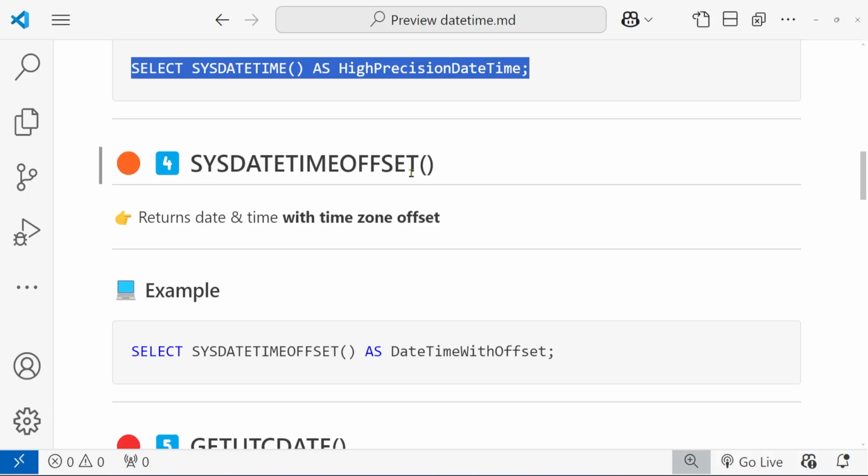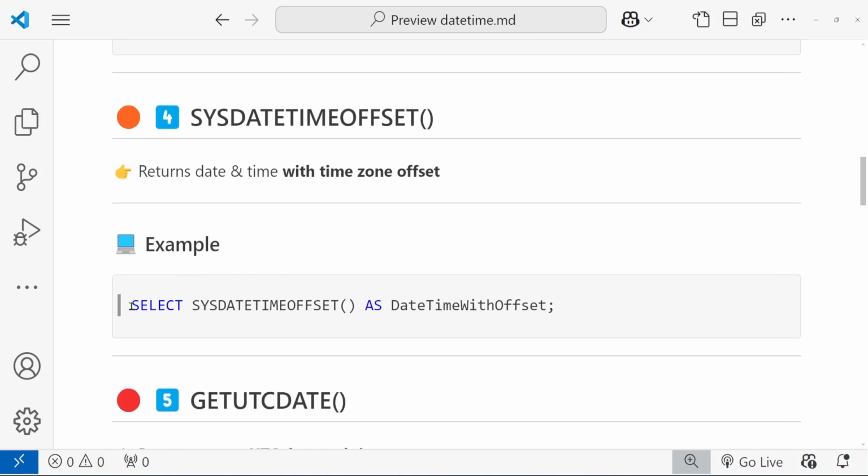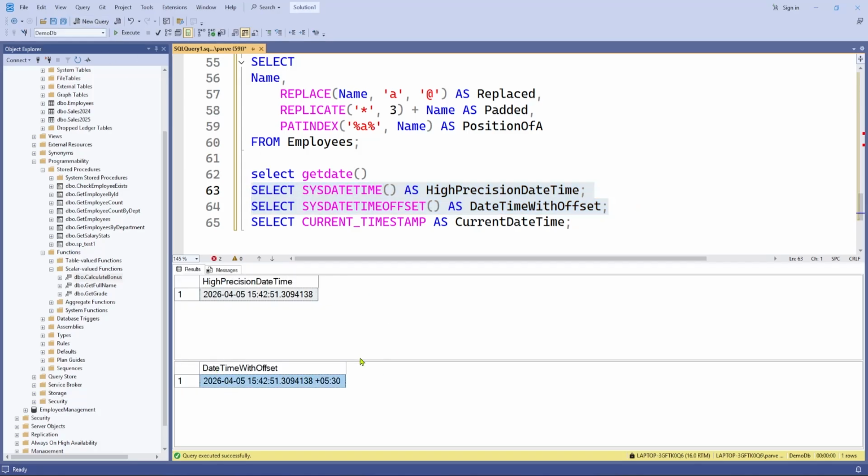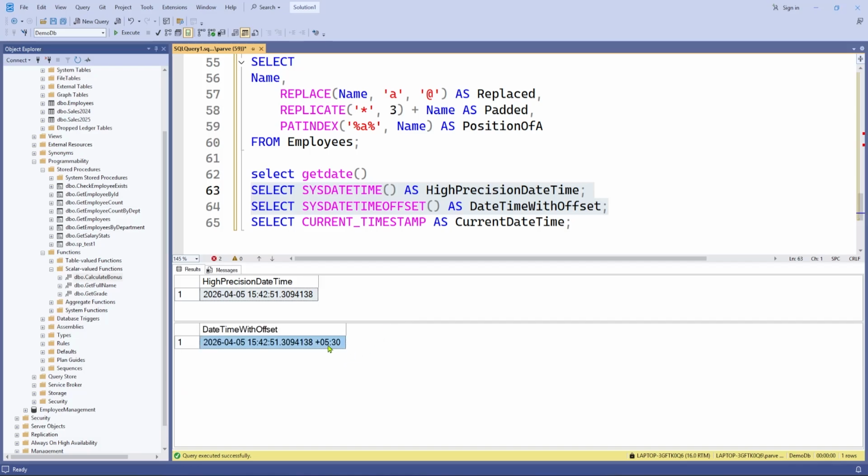SYSDATETIMEOFFSET will return the date and time with time zone offset. Okay, let's see this also with an example. Let me execute both of these. When I'm calling this SYSDATETIMEOFFSET, I am getting this plus 5:30 because my time zone is ahead 5 hours and 30 minutes from the UTC time zone. That's why I'm getting this also. So this is the difference between SYSDATETIME and SYSDATETIMEOFFSET. Basically both will give the same time, but here you will know in which time zone you are working.